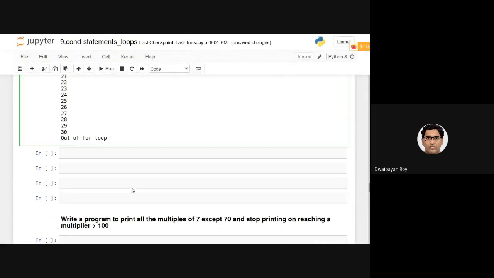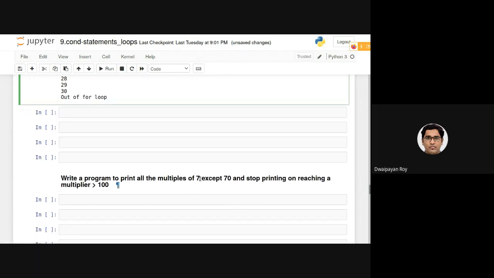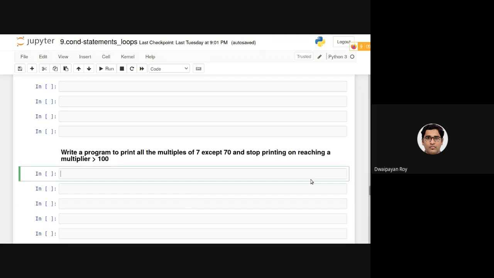Let's write another code like this. Write a program to print all the multipliers of 7 except 70 and stop printing on reaching a multiplier of 100. Now, with the knowledge up to break and continue, without the knowledge of break and continue, what we need to do? Write a program to print all the multipliers of 7.